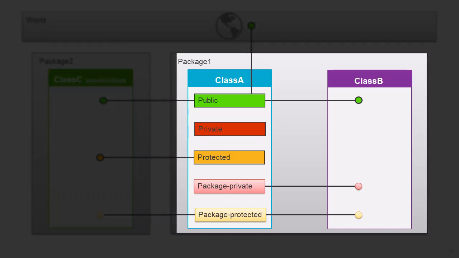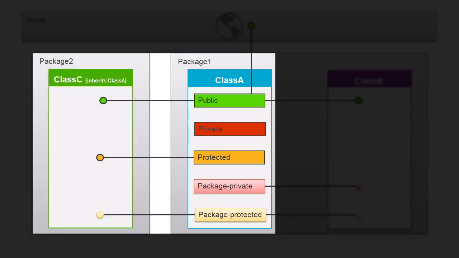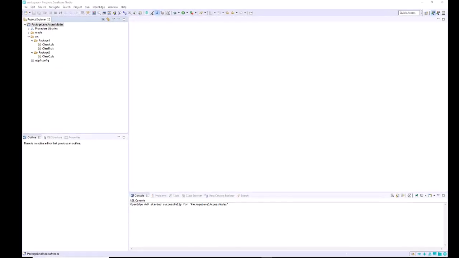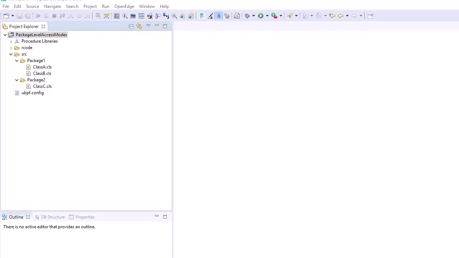In this example, Class B can access the members of Class A that are defined as public, package private, and package protected. Class C can access the members of Class A that are defined as public, protected, and package protected. It has access to the protected and package protected members through inheritance. It doesn't have access to the package private method in Class A because it's not in the same package as Class A. We'll now look at an example in Progress Developer Studio.